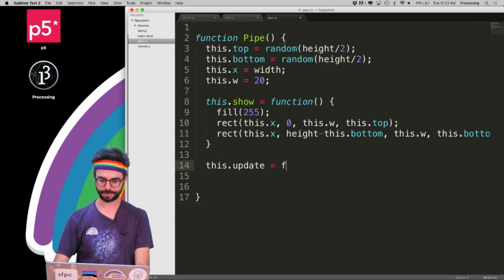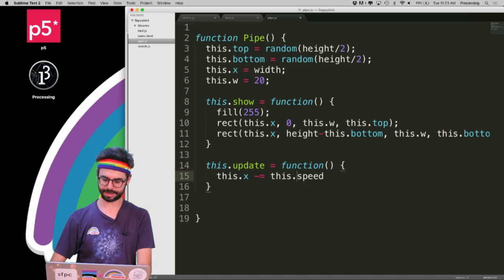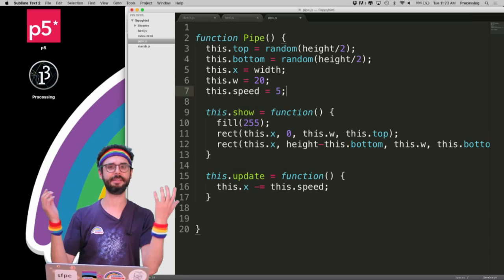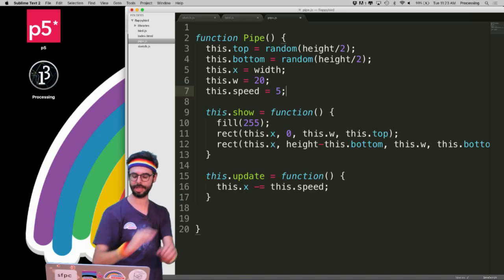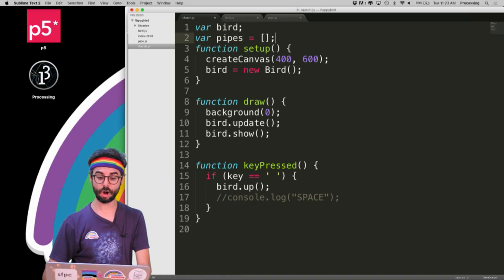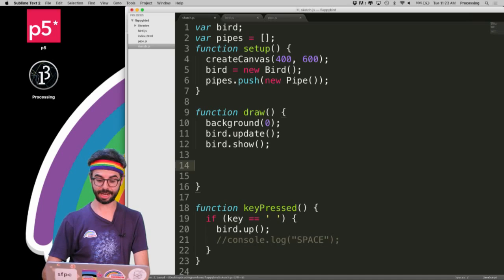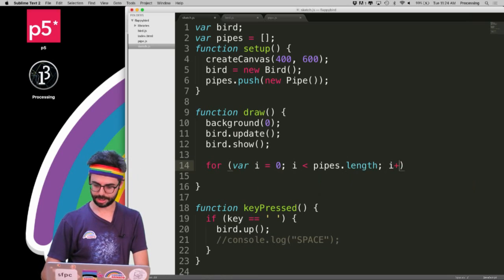Now I need a function like this dot update. And all I want to do in this dot update is say this dot x minus equals this dot speed. So let's say this dot speed is always going to be 5, and so all of these are always going to move to the left. So let's look now here in Sketch. I'm going to create an array called pipes, and say pipes.push a new pipe. And then in draw, I'm going to say for all of the pipes in the array.